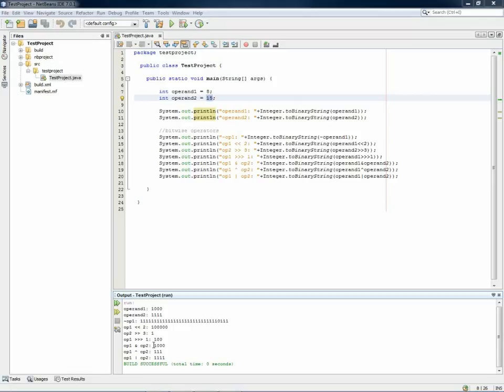Now this is a little bit more complicated. That's about the bitwise operators.